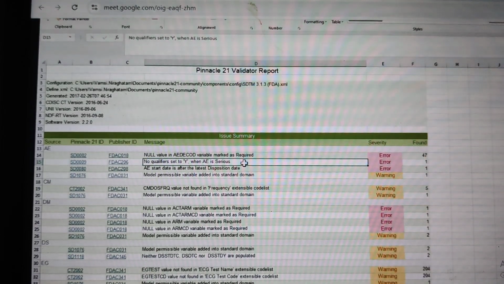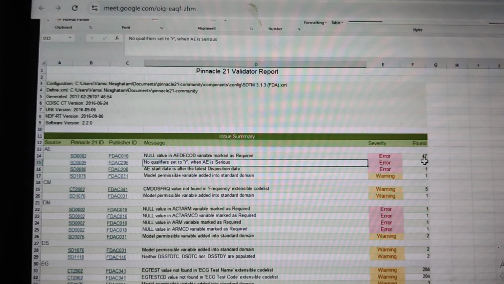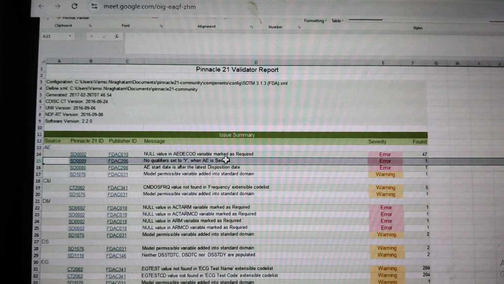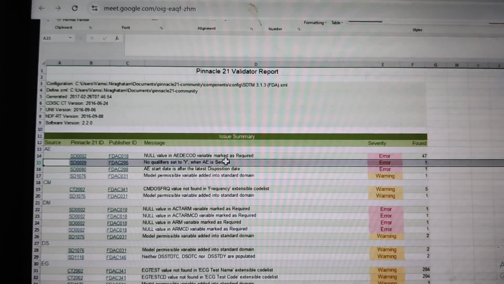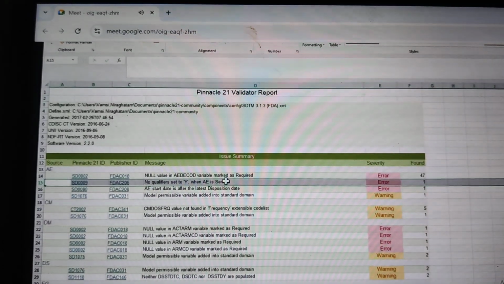But whenever they check, the AE seriousness is yes. So there is an issue, right? This issue is there for one record. So again you go back and check why this issue is there for the particular record. Again, is it a data issue or your programming issue? If it's a programming issue, go back and update. If it is a data issue, you are going to raise a data request.